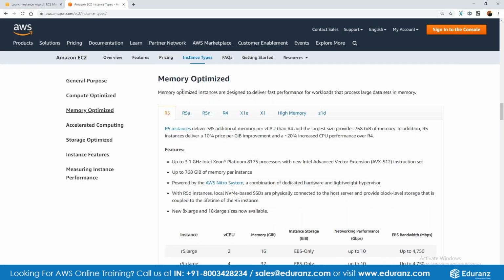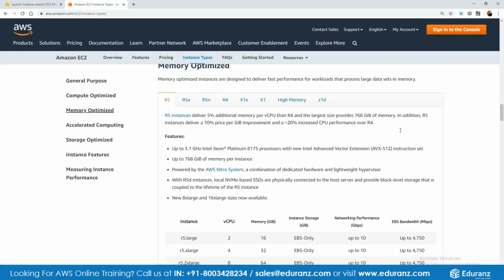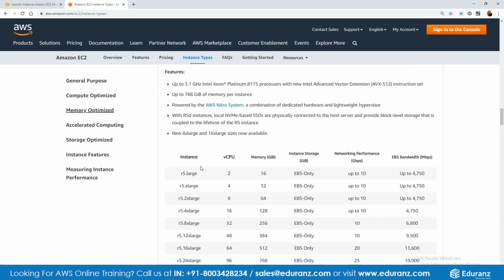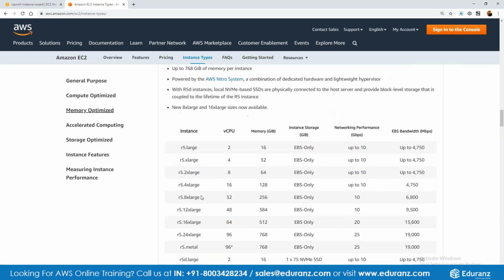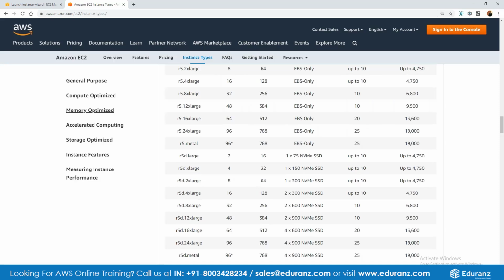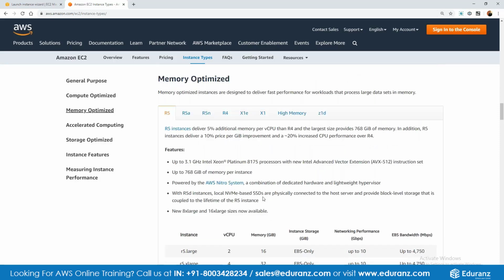So for example, for memory optimized, we can get 768 gigs of memory if we have that much requirement. Again, for every family we have further classification based on how many cores and how much exact RAM we need in terms of performance. So depending upon the exact requirement, we can choose the correct configuration type accordingly.